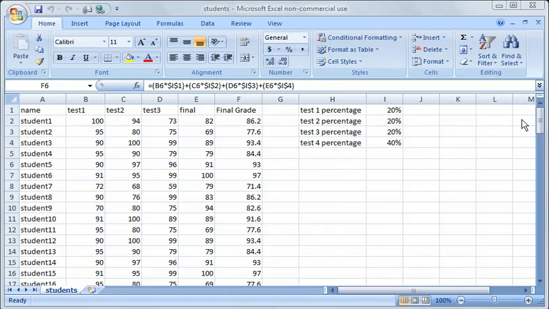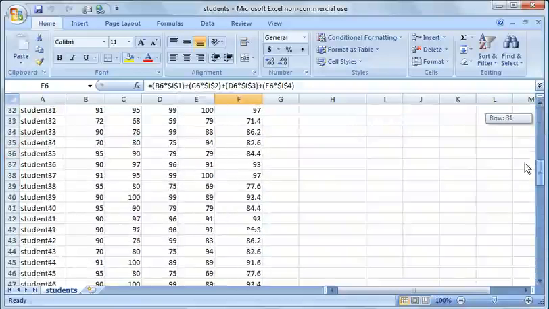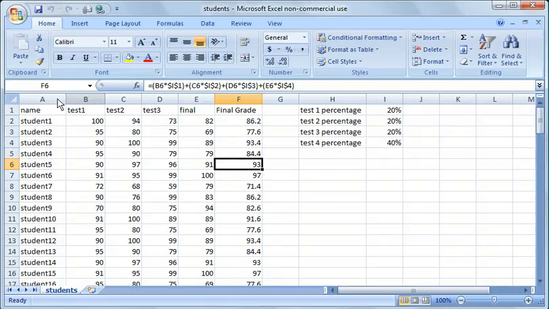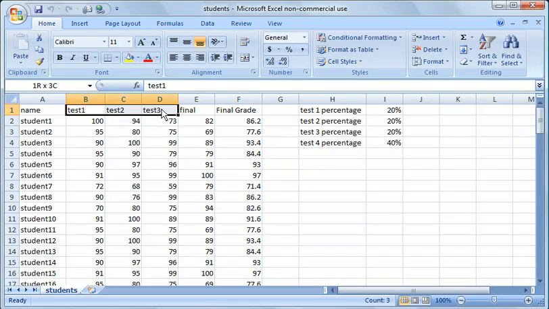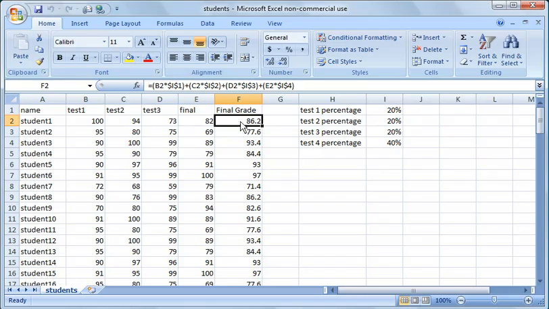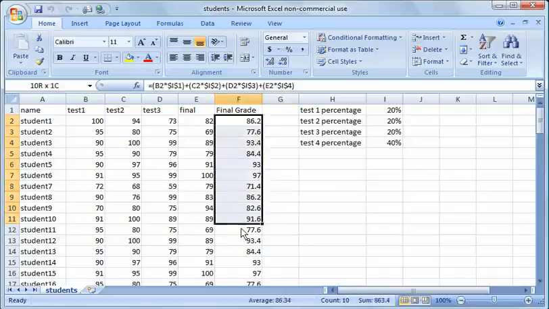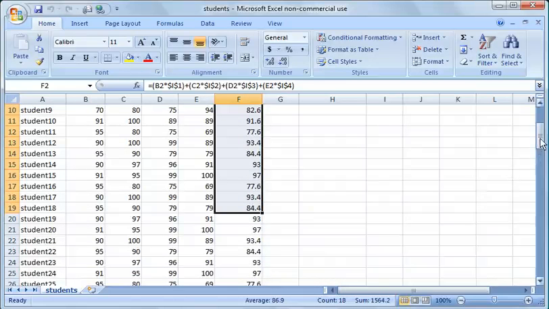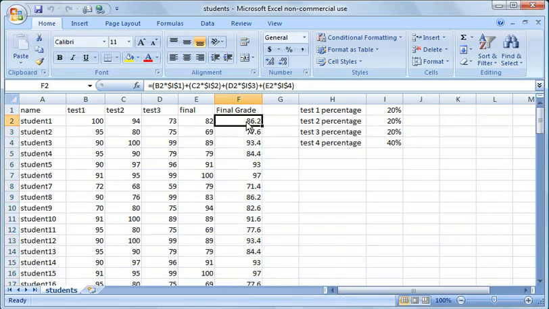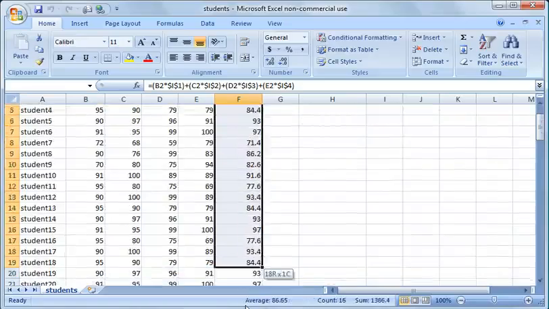So what I've done here is I've pre-populated a spreadsheet with 100 students, and I've randomly placed in test scores. They have 4 tests, test 1, test 2, test 3, and the final, and then their final grade is tabulated based on these percentage weights for the test. So you can see the final scores are all over the map as far as the final score goes.